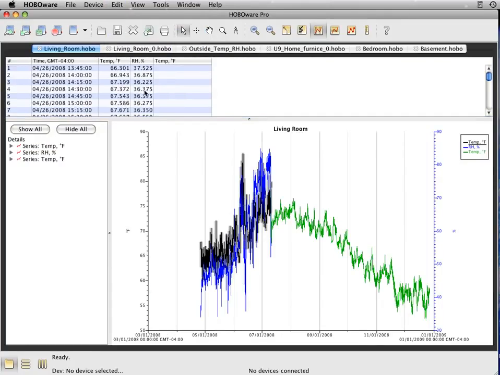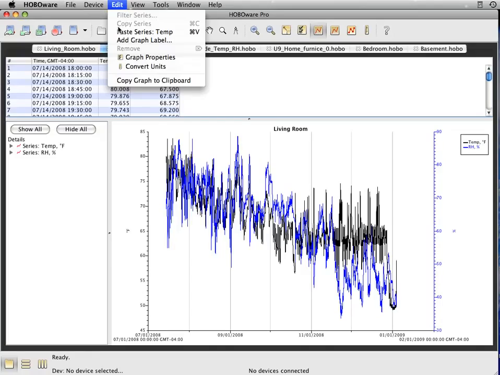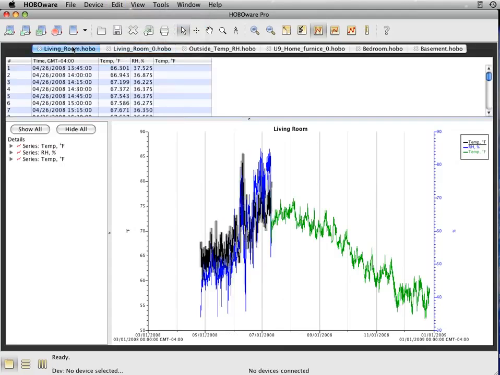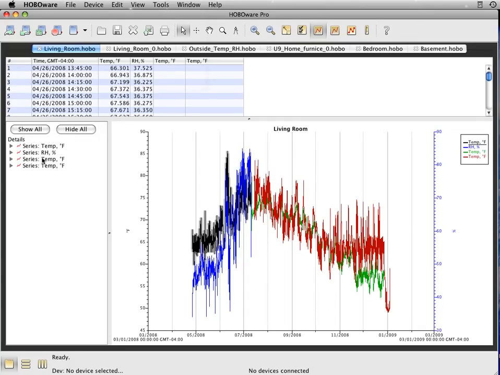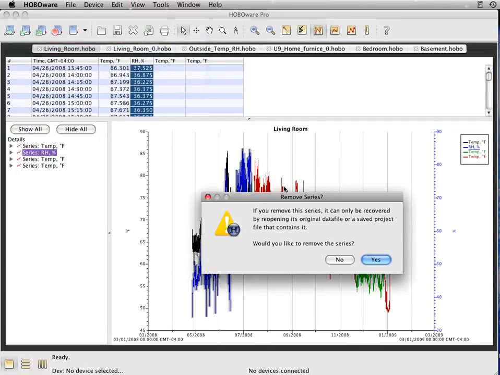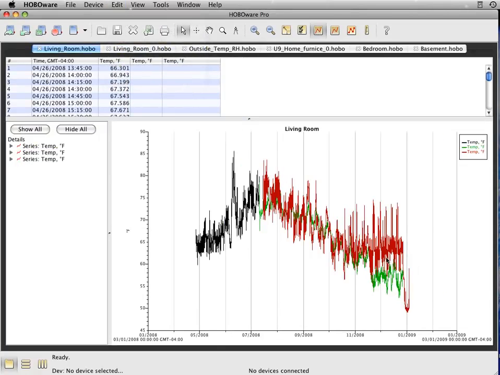It'll begin to integrate the new information here. Copy and paste. What we're going to want to do is get rid of humidity because I'm really not interested in looking at that at this point, so we can remove that entirely from our graph. So as you can see, it's starting to combine information as we're going along.